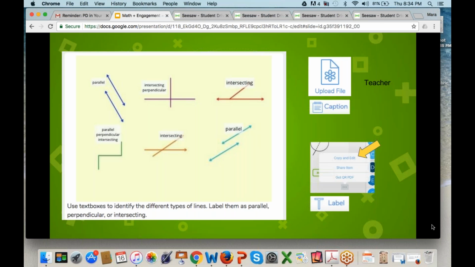So if you're looking at your iPad and you're thinking, I don't see upload file, that would be camera roll on your iPad. But you do get upload file from the web. So one of the things you need to know is if you are adding an item via upload file, it needs to be an image if you want students to annotate on top of it.